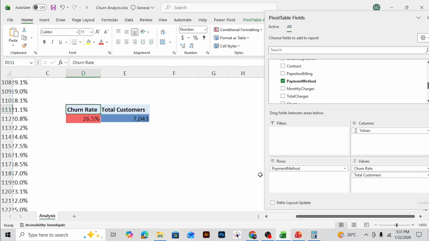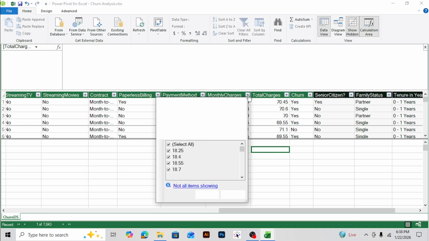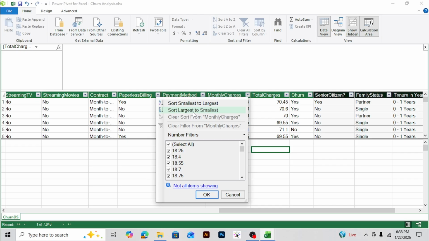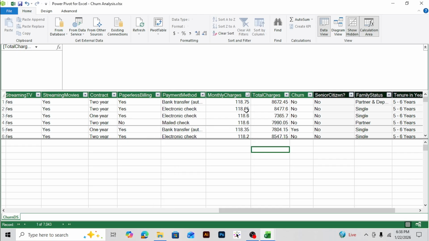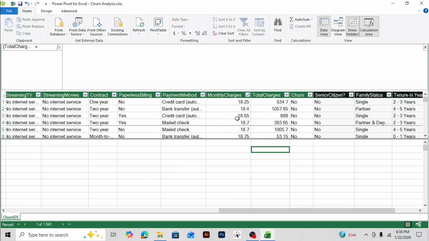Now let's remove this, and we will bring the monthly charges and total charges columns, but not as just numbers. We will create a range for the monthly charges and total charges columns, and after that we will create a pivot table on top of that. We are in Power Pivot. Let's click on the drop-down of monthly charges. Now sort this from largest to smallest, and you can see the largest value is 118, and if you again sort this from smallest to largest, the minimum value is 18.